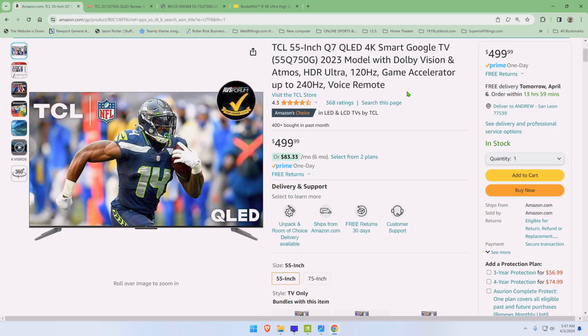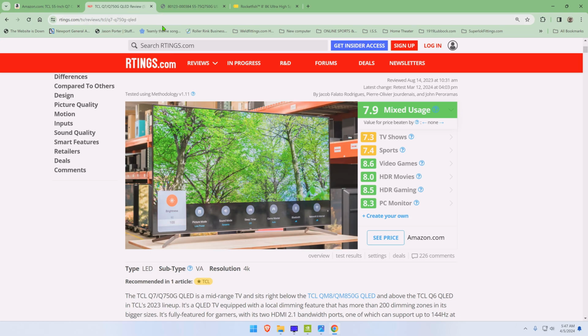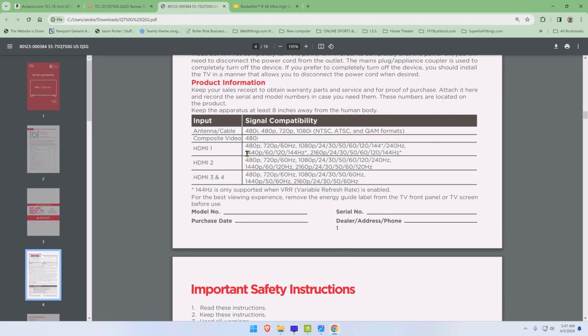This is the TV that I got. I was just trying to upgrade to 120 hertz from 60 just so I could have a cleaner experience. But then I found that this one actually has really good reviews. And they're saying here that it does support 144 hertz on HDMI port 1 only when variable refresh rate is enabled.